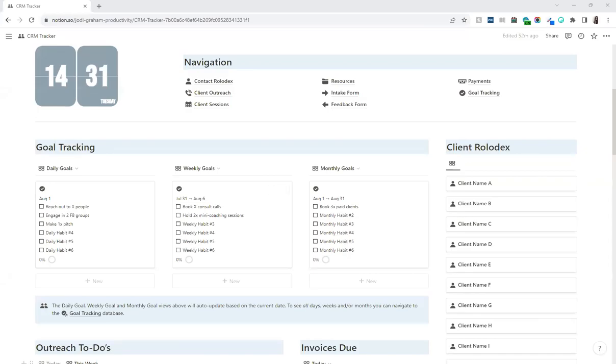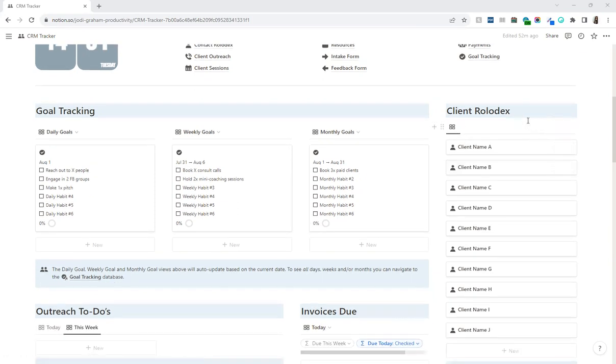Hey there, in this video, I will give you a quick overview of Notion's Gallery View, which is one of its 6 view options for databases, and the one that I personally use most often to organize and simplify my Notion layouts and pages. So right here, we can see on the left, this client Rolodex.